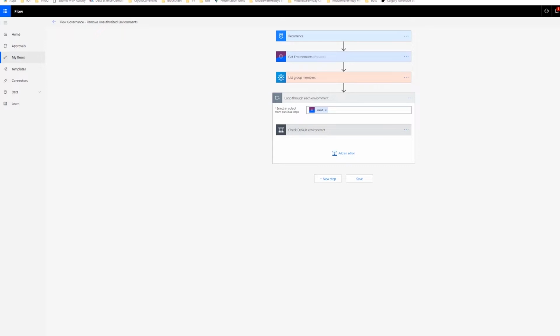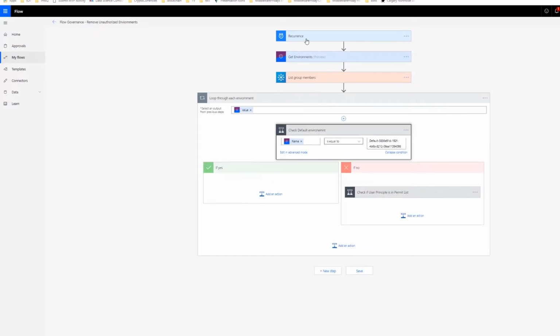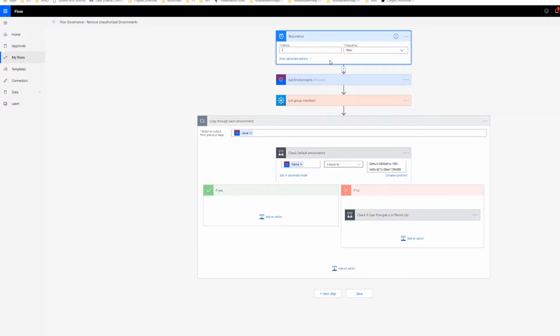Let's go ahead. We're going to establish specific environments. We're going to create an Office 365 group that will contain group members that have the authority to create the environments. And so what I've done here is I've built a flow, and this is going to run on a schedule. It doesn't really matter. Every 2 hours, or every day, which is more likely what I'll do with this.